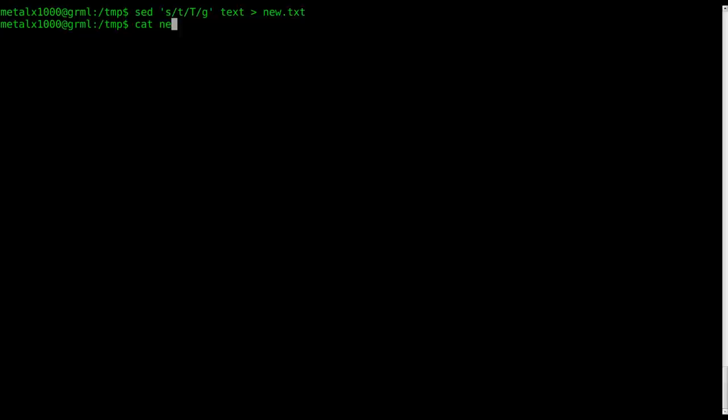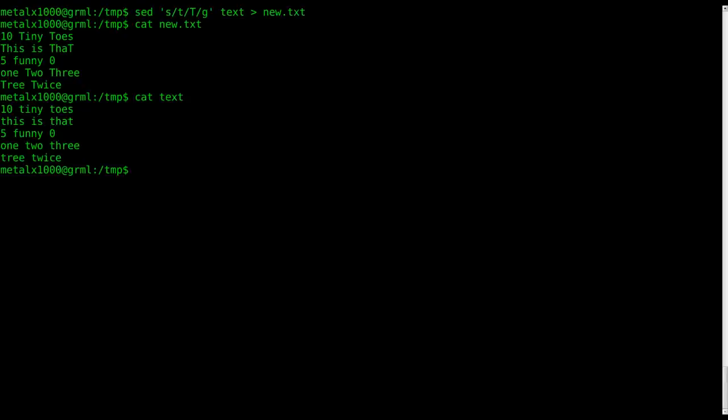So now I can cat out new.txt, and you can see that it's the old file, but with the t's replaced. But if I cat out text, you can see that it still has all the lowercase. So we have not modified the original file.